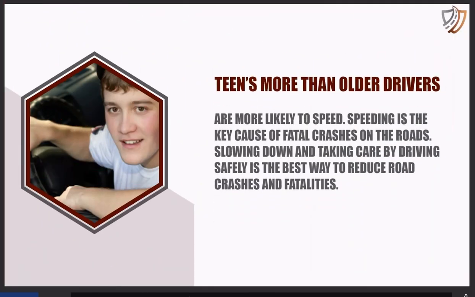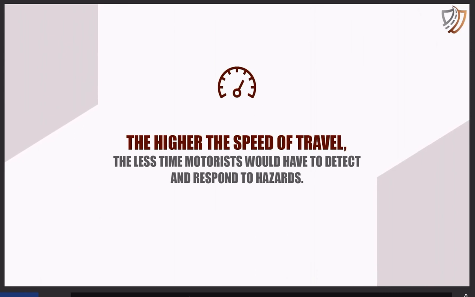Teens, more so than older drivers, are more likely to speed. Speeding is the key cause of fatal crashes on the roads. Slowing down and taking care by driving safely is the best way to reduce road crashes and fatalities. The higher the speed of travel, the less time motorists would have to detect and respond to hazards.